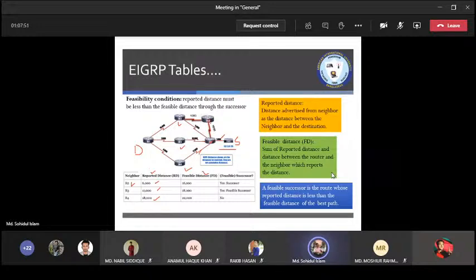So feasible distance is the distance from source to sink. Or you can think from the reported distance to the destination distance. Here, my neighbor was R2. So it was 6,000. Then we want to go to the destination. This is 10,000, so 16,000. Or you can think of 1,000, 5,000, and 10,000. That is 16,000 to the destination.